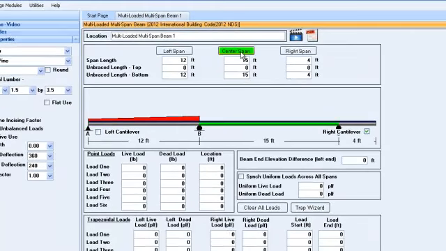Next, I will put a uniform load on the center span by clicking the center span indicator, and then coming down here and placing a uniform load of 350 pounds per linear foot on this span. I will also put a point load on this span for good measure.